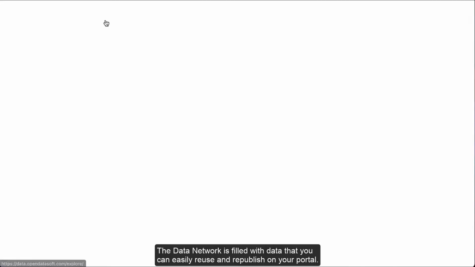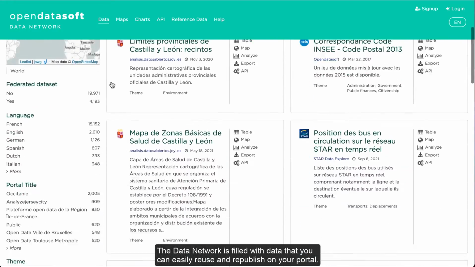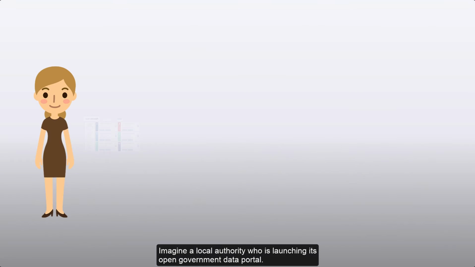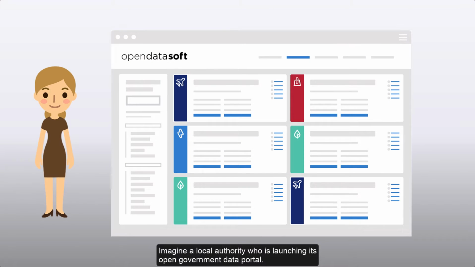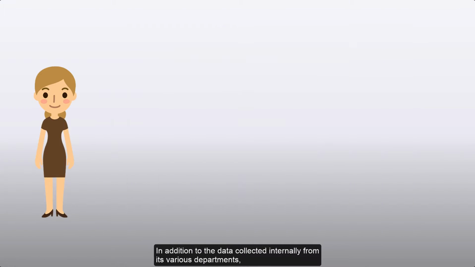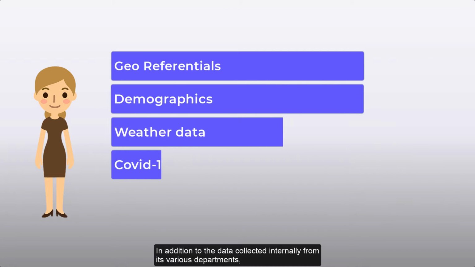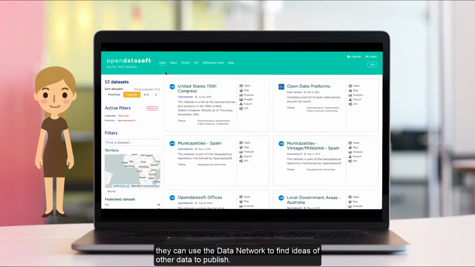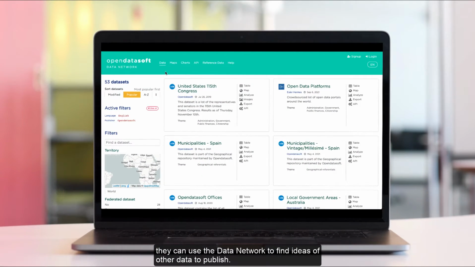The data network is filled with data that you can easily reuse and republish on your portal. Imagine a local authority who is launching its open government data portal. In addition to the data collected internally from its various departments, they can use the data network to find ideas of other data to publish.